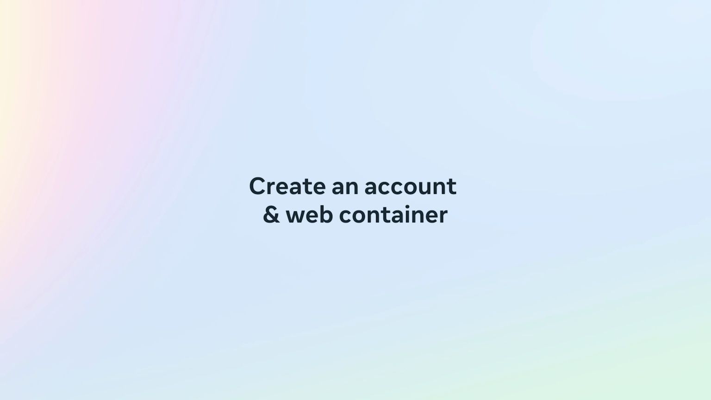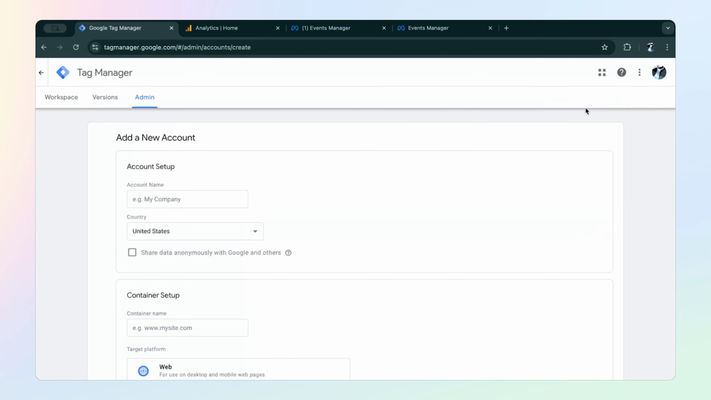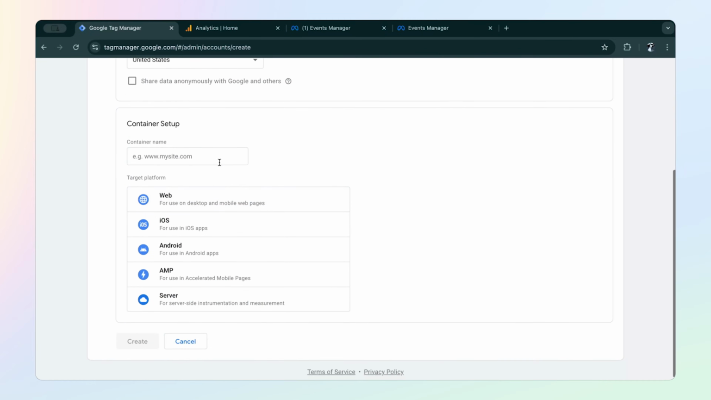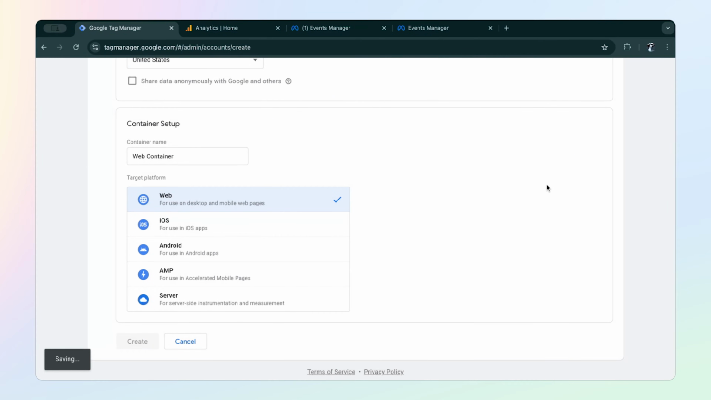First, let's create a web and a server container in Google Tag Manager. Start by logging into your Google Tag Manager account. You'll need to set up two types of containers, one for web and another for server. For the web container, select web as the target platform. Name your container and click Create.